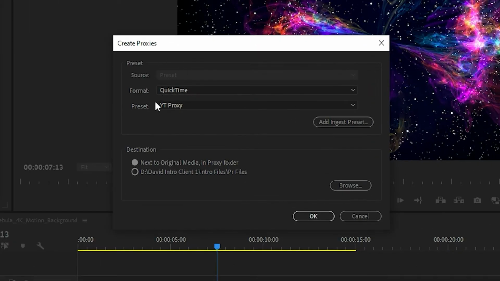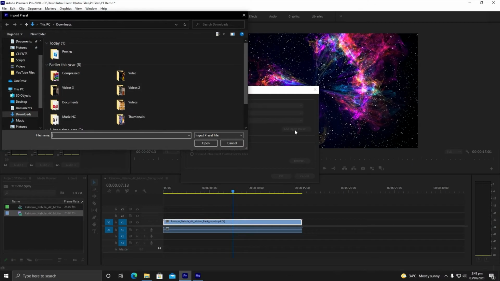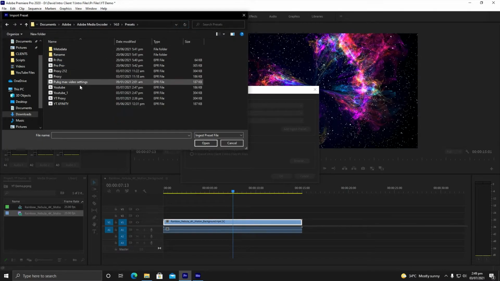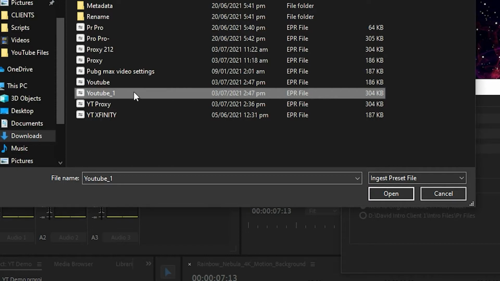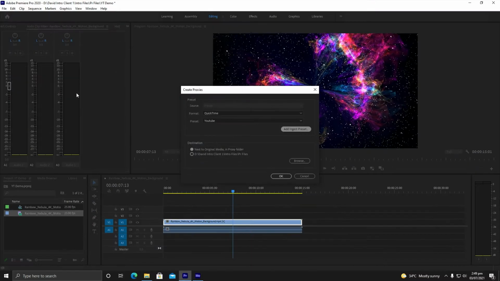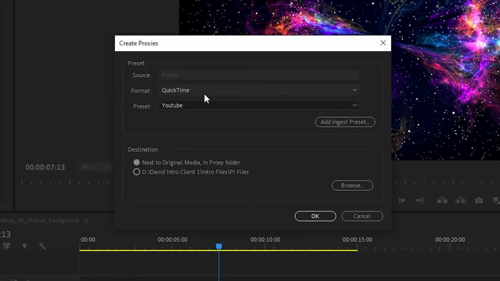First of all, whenever you open this first time, you will see nothing here. You just need to go to add ingest preset, and here you need to paste your file path that you copied earlier. You can hit Ctrl V, or you can right click and paste and press enter. Now this is my proxy that I just created. I will double click on it, and you can see the proxy has been successfully imported. And now make sure next to original media in proxy folder is checked and click on OK.